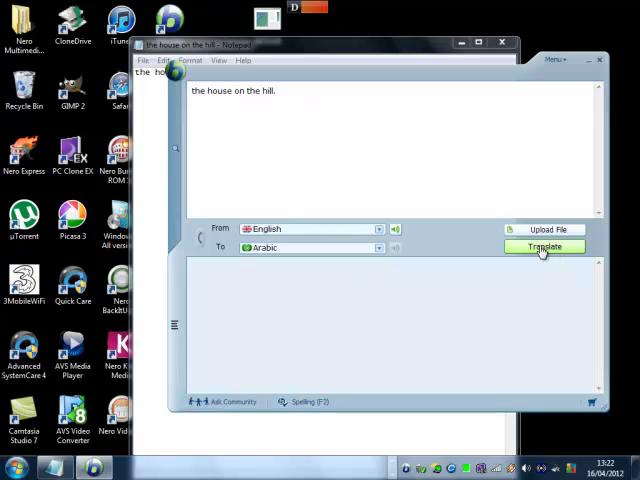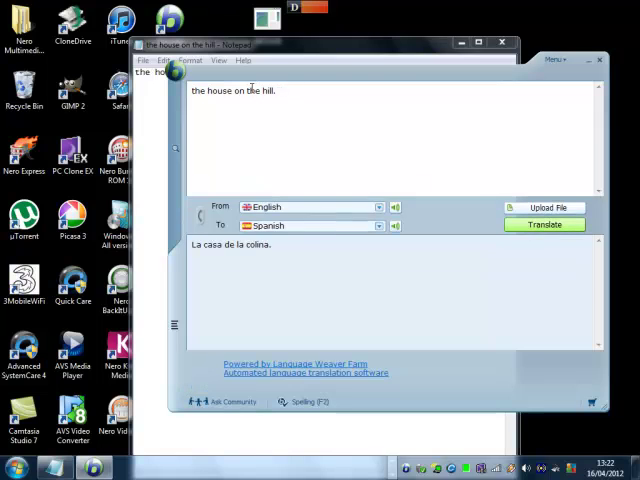Translate it. Okay, you want it in Spanish from English. Okay. Spanish, and then translate it. You don't have to select anything like cut and paste yet. You don't have to do that yet. But that's the sentence. Okay.